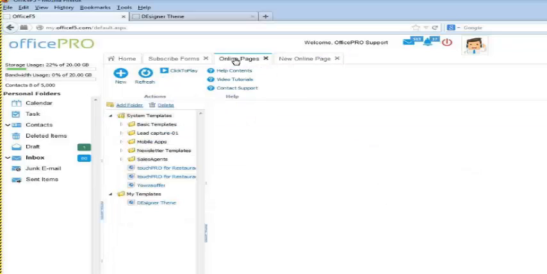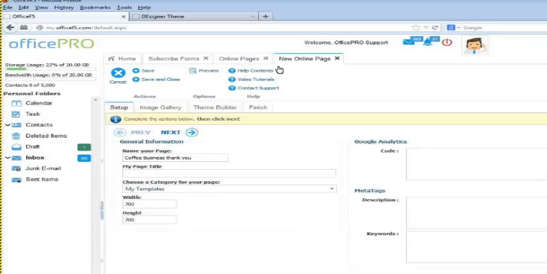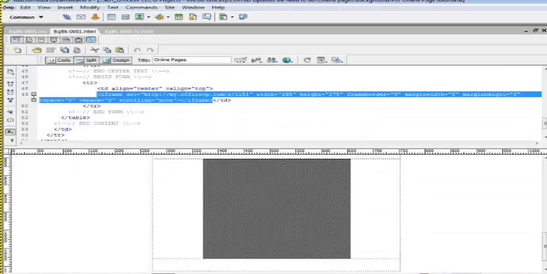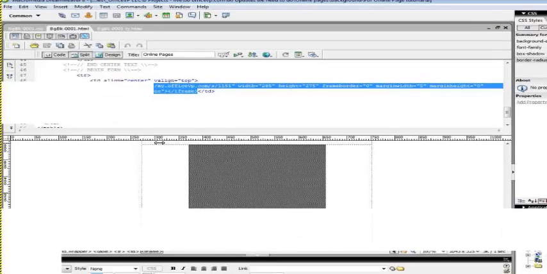So we're here in Online Pages. I've got my new page started, my coffee thank you, and for my page title, I'm just going to put Coffee Shop Business. All right. But I want to first show you my pages. Label. This is what my lead capture page looks like.